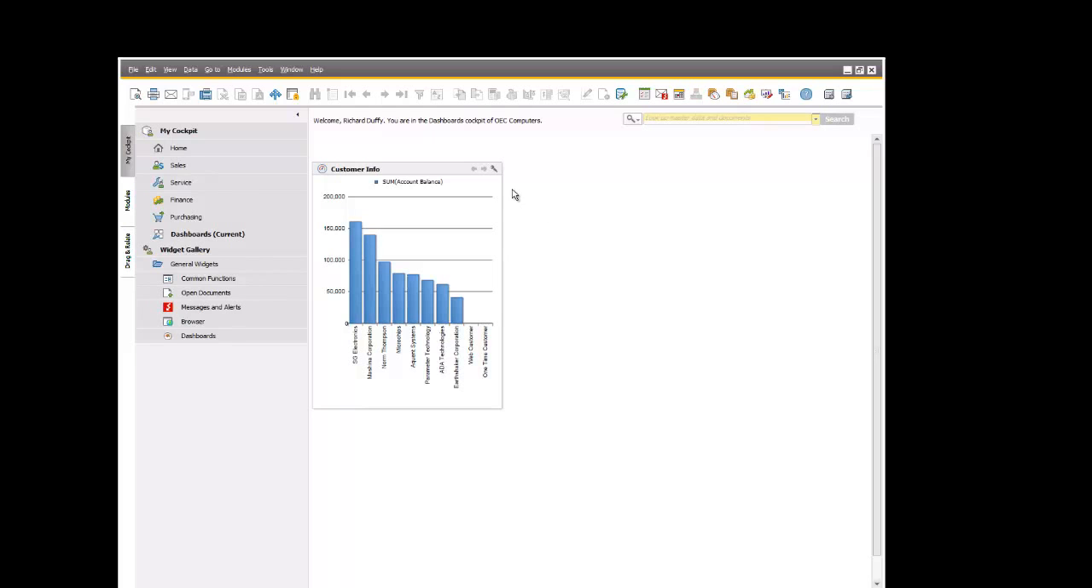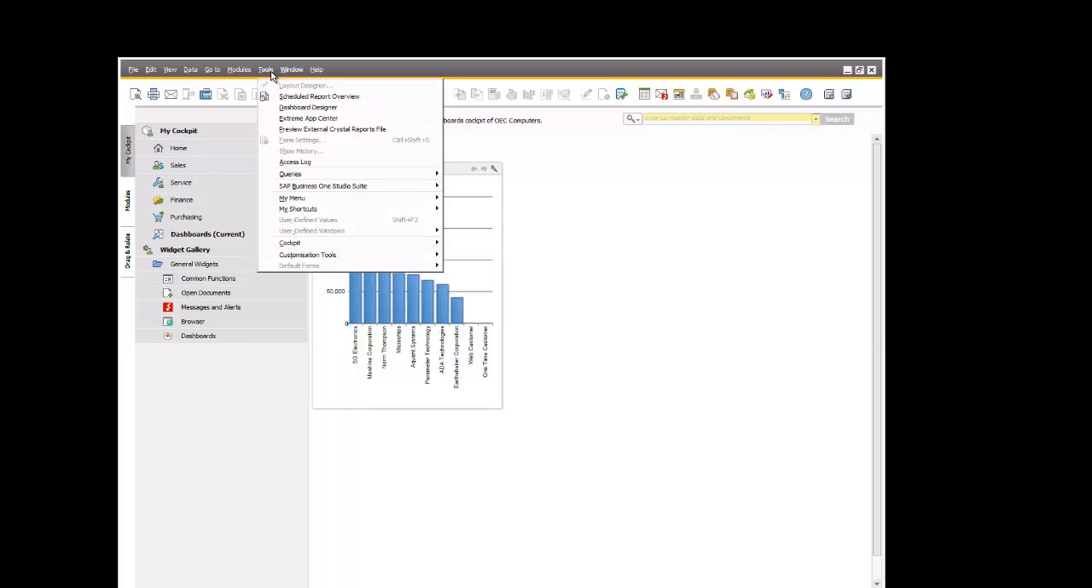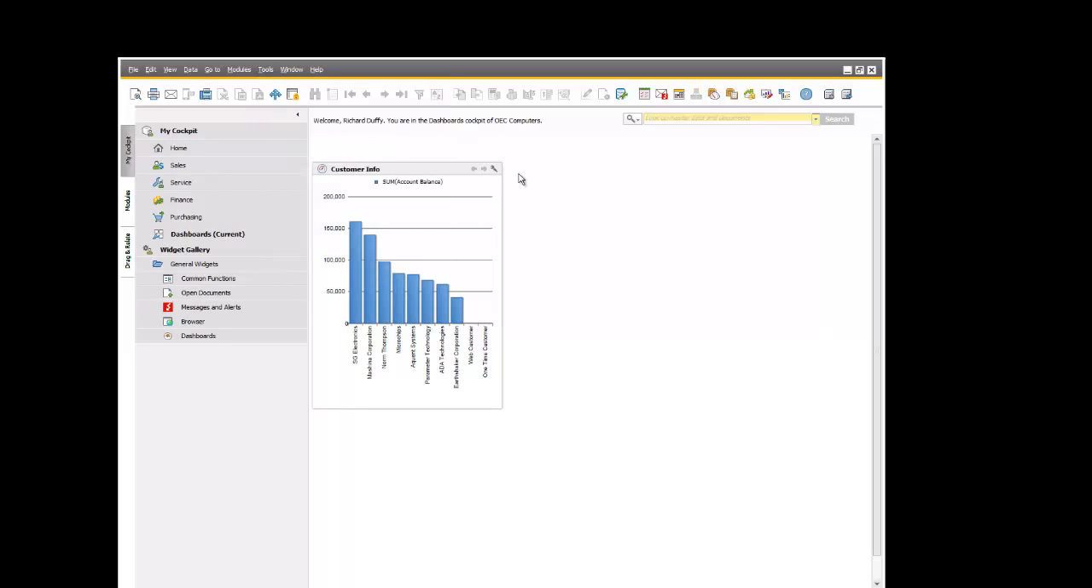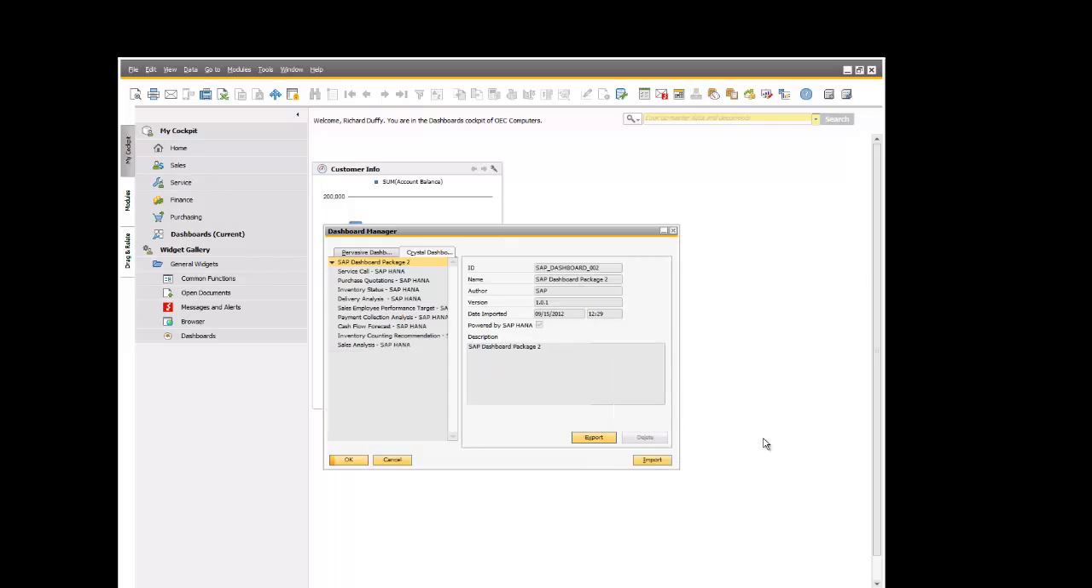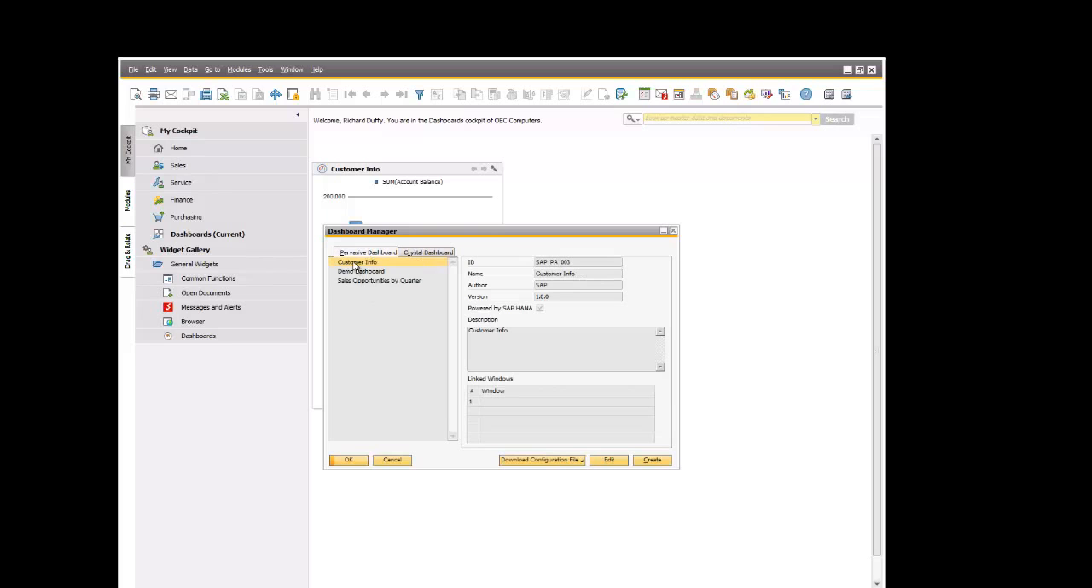Again, I've got a couple of choices. I can go up here to Tools, and I can go into my Dashboard Designer, or I can start from this dashboard. I can click on my little settings icon, choose settings, select the dashboard I want, in this case, customer info, and say manage dashboard. That brings me to the dashboard manager. I go across here to pervasive dashboards, and you'll see there is the dashboard I already built, customer info.